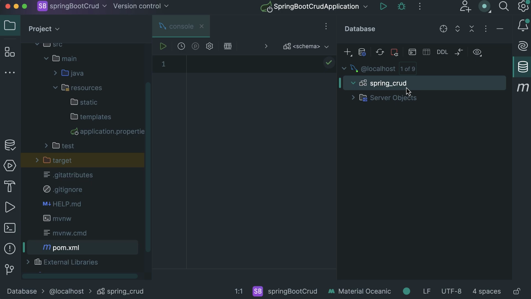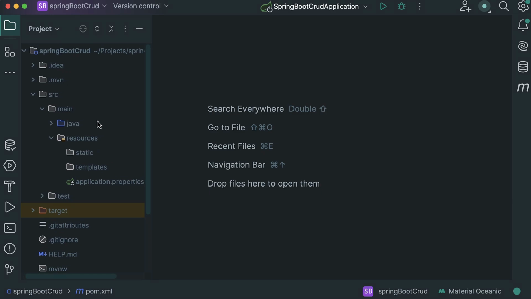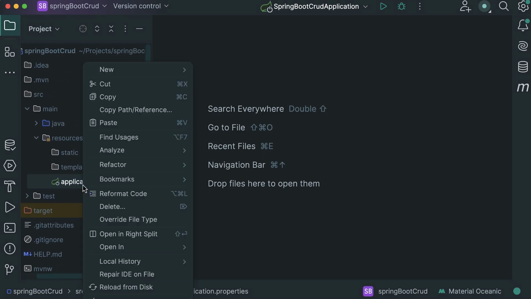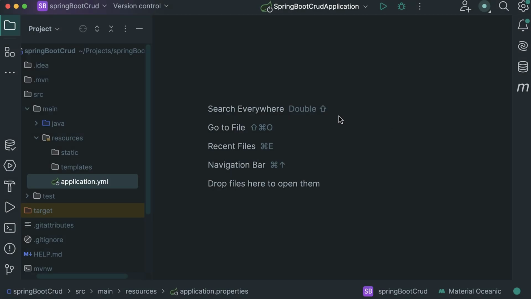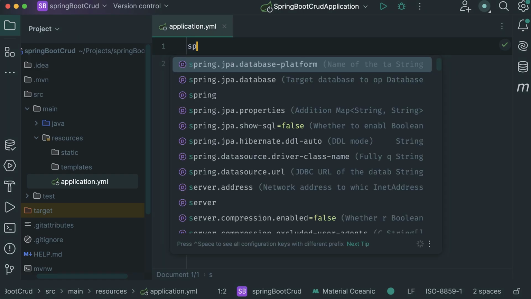Let's configure our Spring Boot application to connect with this database. Closing the database tool, closing other tabs. Now we need to provide the database credentials in the application.properties file. Let's rename this to application.yml. I am comfortable with YML markup. That's why I am using it. If you want to use application.properties, you can do that too. We don't need this.